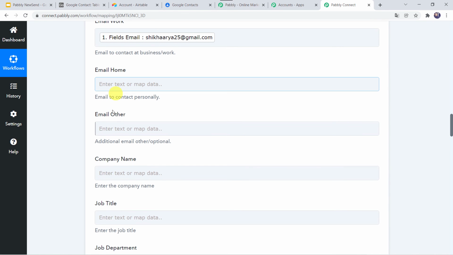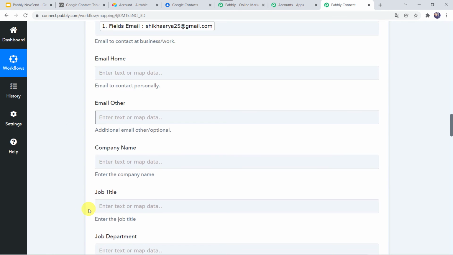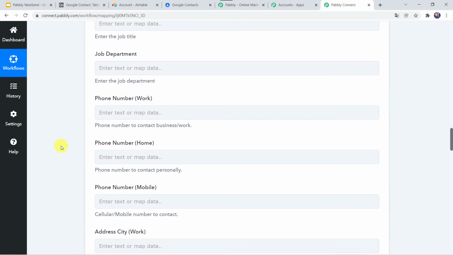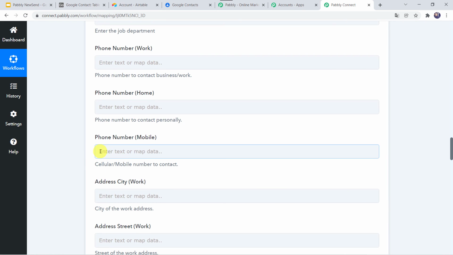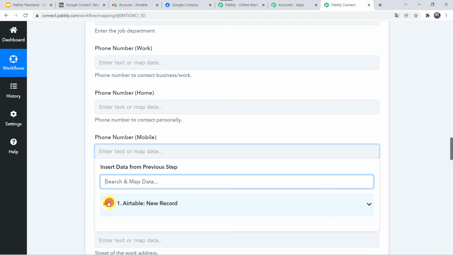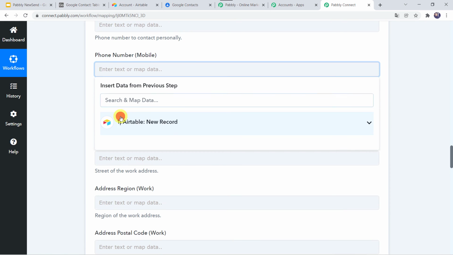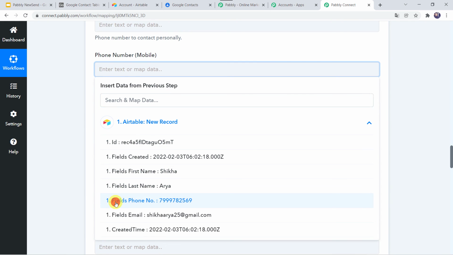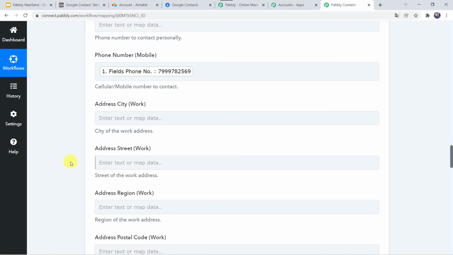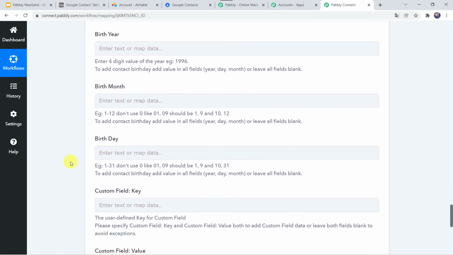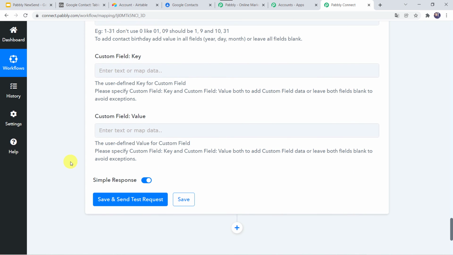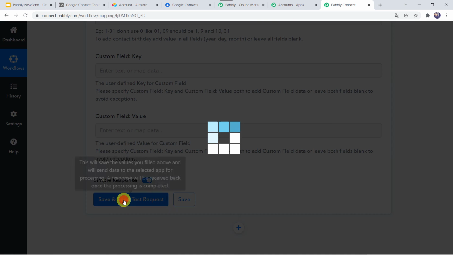Okay. If you have the email home, other details, you can map it over here, like company name, job title, job department. We have the phone number. So I'm just adding the phone number. Okay. We have the mobile number. So I'm adding the mobile number over here from Airtable, and this was the mobile number. Okay, so we don't have the address details. I'm just leaving it as blank. Okay, we don't have the birth details also. Let's click on save and send test request.